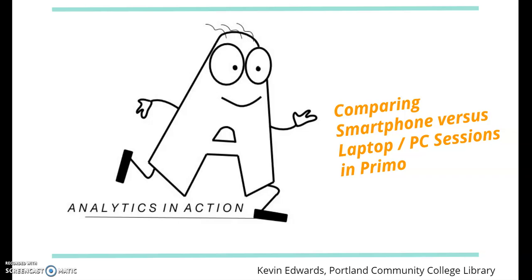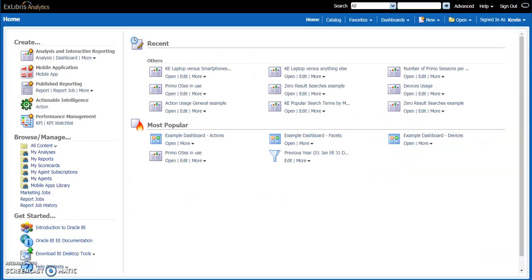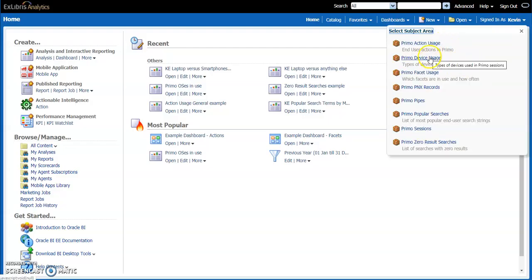While there are a wide variety of things we think about when we're assessing Primo configuration, one data point that we pulled from Primo Analytics to help with this work was a comparison of the number of Primo sessions using laptops and PCs versus smartphones. Here's how we build the analysis. New analysis, Primo device usage.